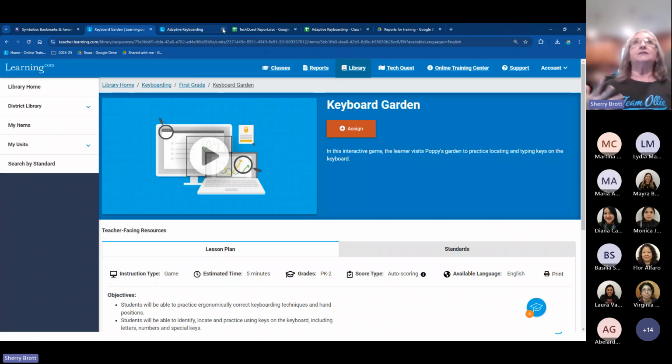And with our new TEKS, we want to teach them to use the correct fingers while they're doing that, if we can. It's hard. Sometimes their hands are too small for the keyboard. But we do want to encourage even our kindergartners and first graders to try to use correct fingers.